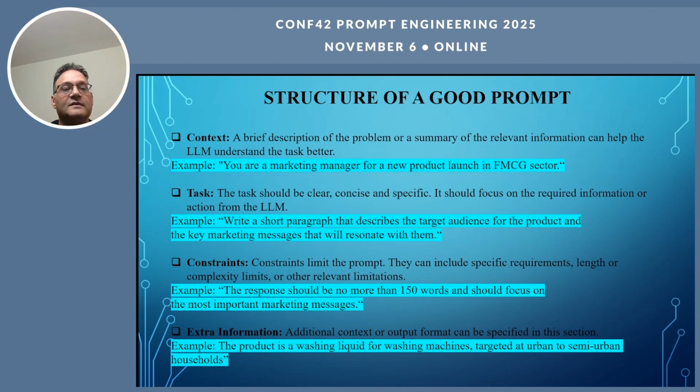So now the example is written here. Write a short paragraph that describes the target audience for the product and the key marketing messages that will resonate with them. So this is the task you are given, after providing the background. After the task, you give the example, and then you put the constraint on it. The response should not be more than 150 words and should be focused on the most important marketing messages. So now you're limiting and providing the constraint of 150 words and focusing on certain areas.